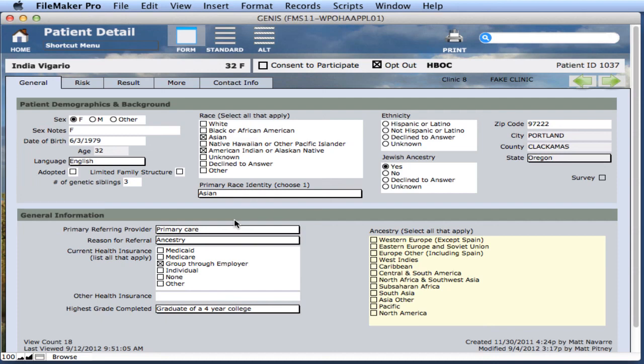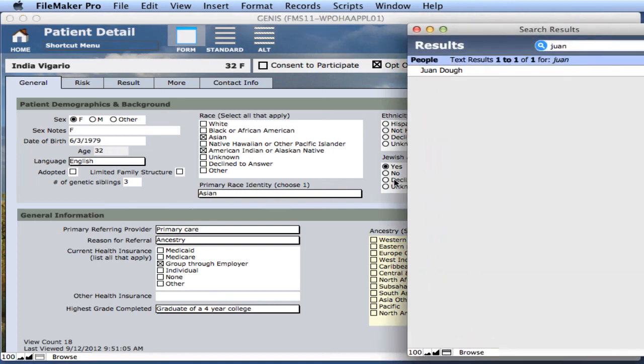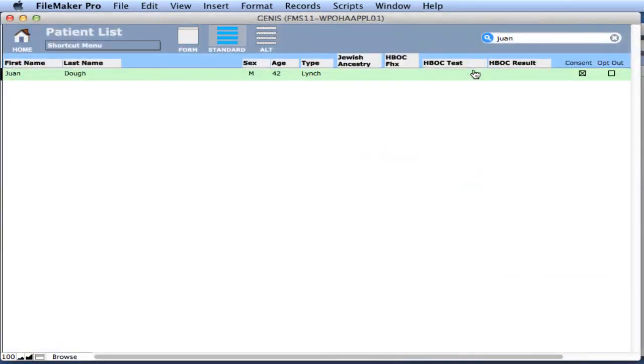Right. There's also a search system. So from most anywhere in the system, you can click up here and you can type in the name of the person you're searching on. So we can just type in Juan, for example, and that will search everywhere in the system into this little window here, and then show us that result. And then just click here, and it takes us right to that record.